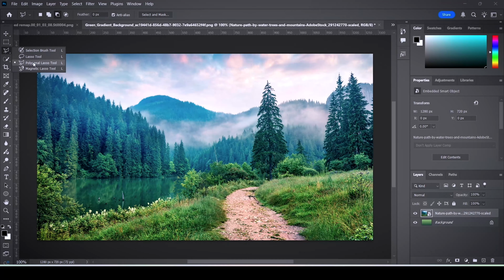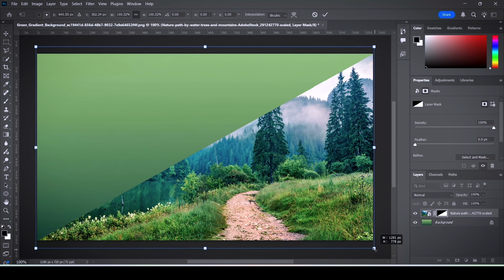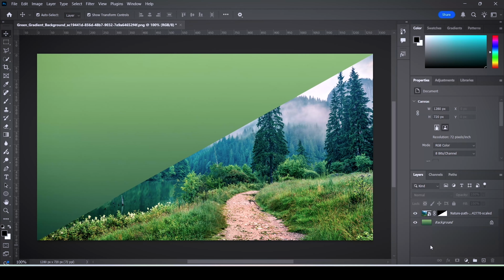With the selection active, click the Add Layer Mask button at the bottom of the Layers panel, and you will now see the diagonal split revealing the image below. If there is a slight gap, you can press V on the keyboard to bring back the selection tool and basically resize the image slightly so it fits perfectly. If you want to flip which side is visible, click on the mask and press Ctrl I on Windows or Command I on Mac to invert it.